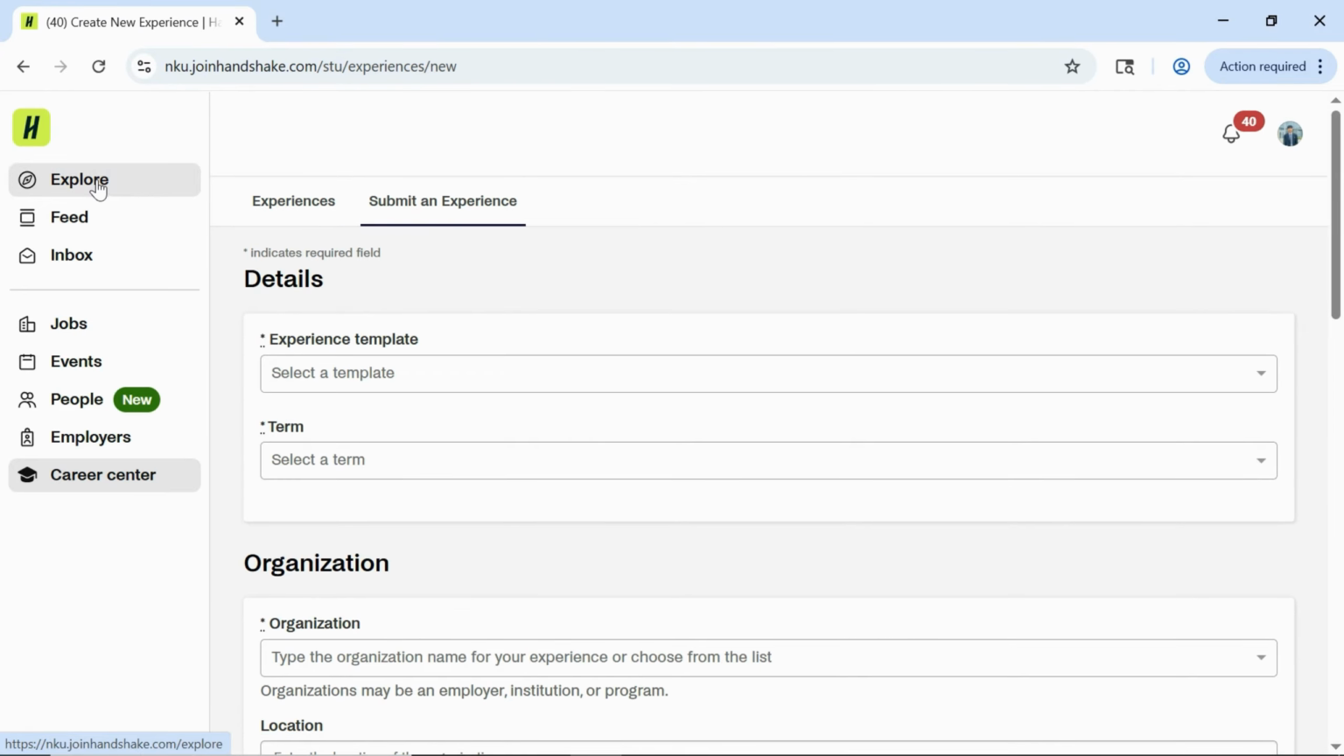So this was an overview of the web version of Handshake. There is a lot to explore, and I highly recommend you all spend some time and explore the platform to get a sense of what it has to offer and how you can utilize it to the full extent for your job, internship, or co-op search.